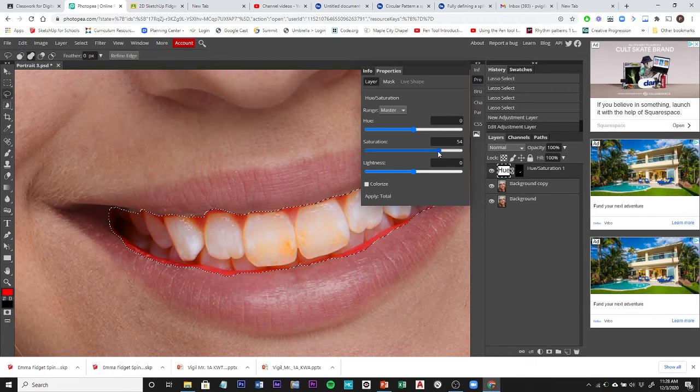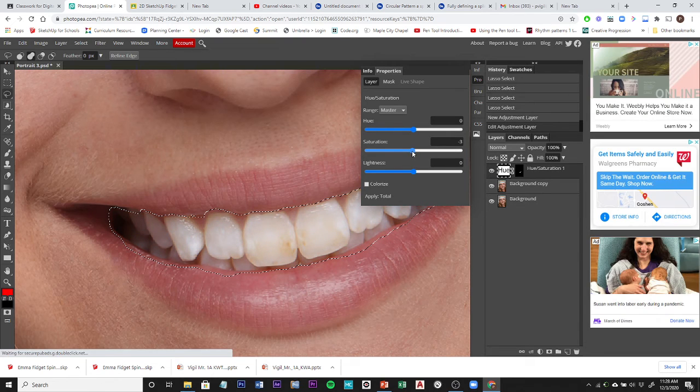So I'm going to undo that. I can't undo the setting. Let me go back to 0 then. So I don't want to change the master, I want to change to yellow. I'm going to increase the saturation just to show you what we're trying to get rid of. So here are the yellow tones that we have identified, and what we're going to do is just desaturate those.